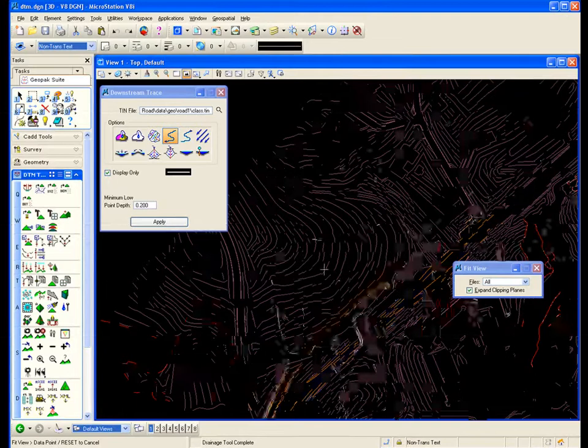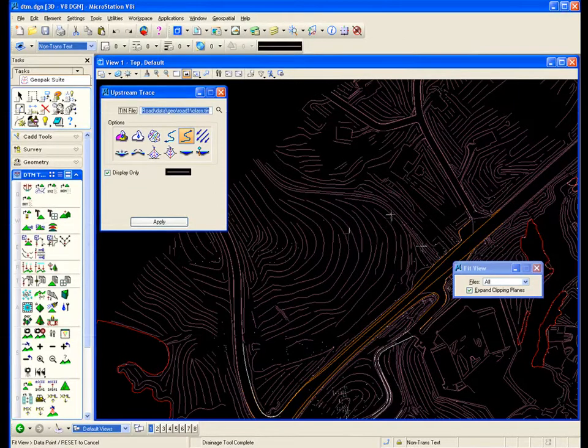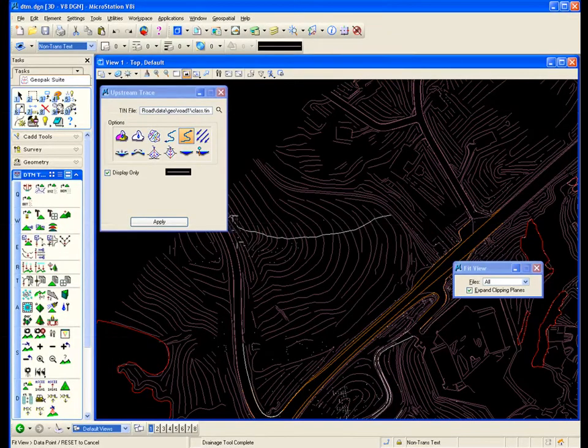There's another tool in here right next to it called an upstream trace, and all that does is say, if water ends up here, where did it come from? So if I hit a data point, it says the water came from right here.